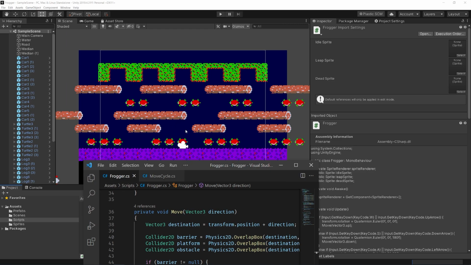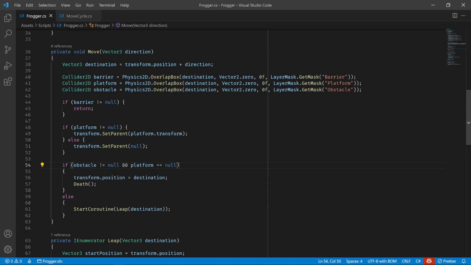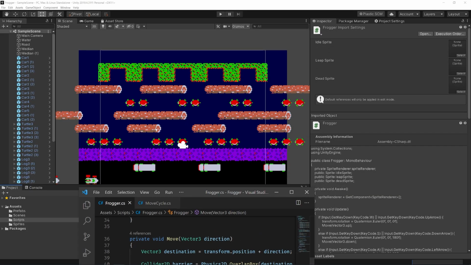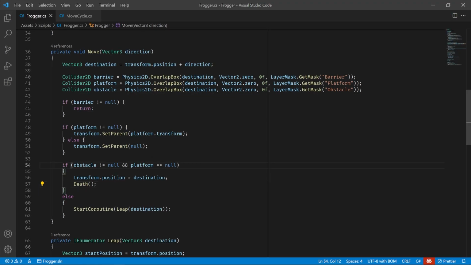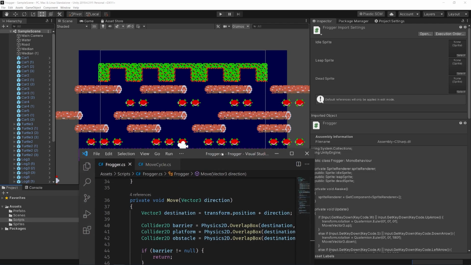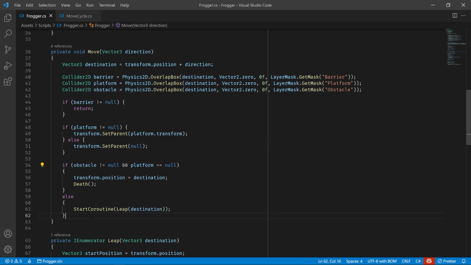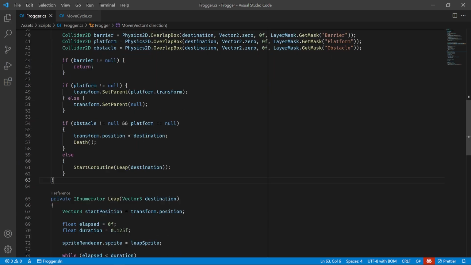I'm also on the water technically, but I don't want to consider that death because I'm on this safe platform. I'm on top of the platform. So only if we hit an obstacle, but we're not currently standing on a platform, so you just dove right into the water, no platform, then yes, that means you have actually sunk in the water.